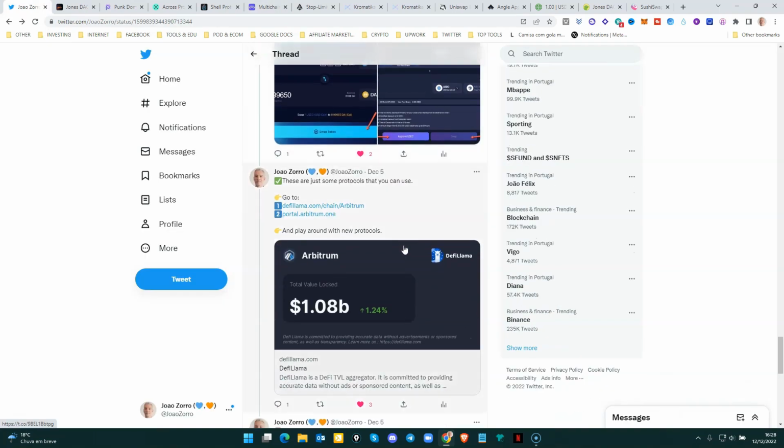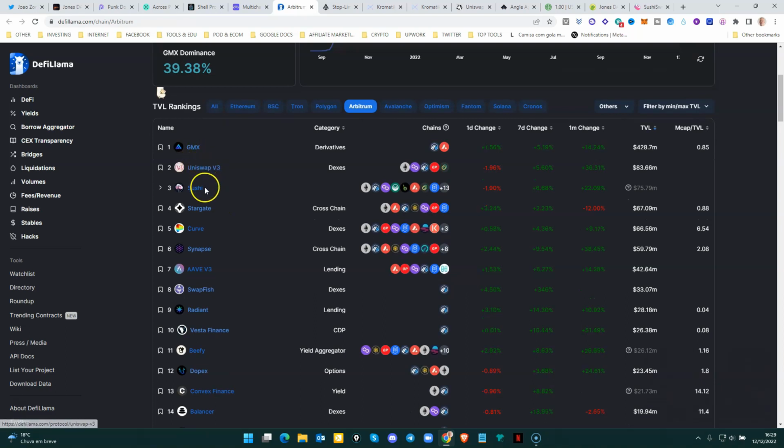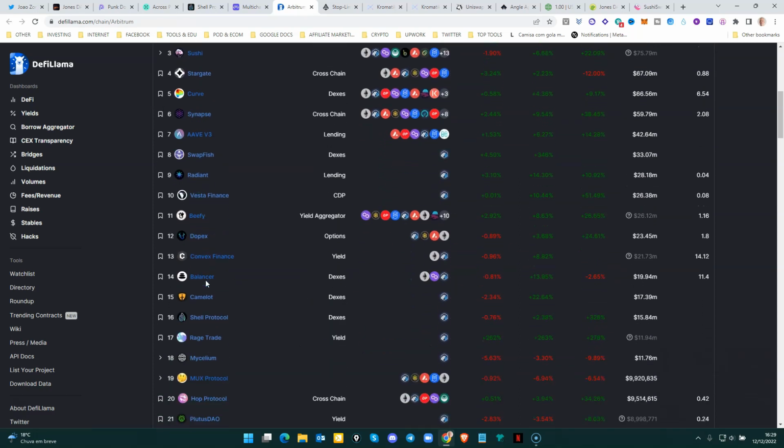So guys, this is just some of the protocols that you can use. I advise you to go to DefiLlama/chain/Arbitrum, and here you have a list of DeFi protocols that are using Arbitrum, and you can go through each one of these and use the protocol. So GMX, we have already used it, Uniswap, Sushi, for instance, Stargate, or Swapfish, which is a DEX that is seeing a lot of growth in terms of TVL in volume, so you might want to use this one as well. So go through the list and just play around with the protocols.